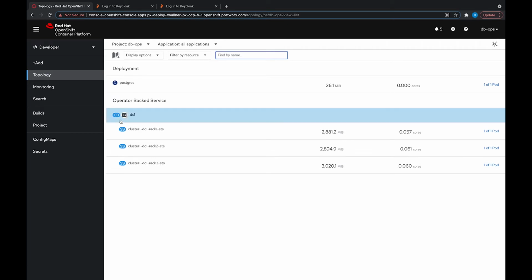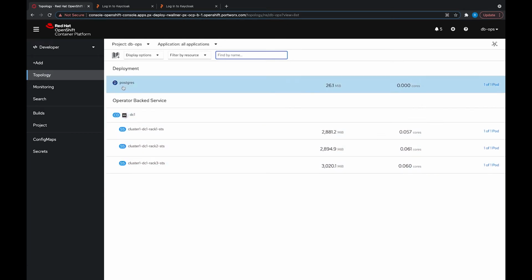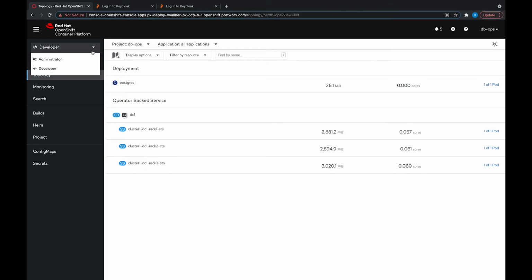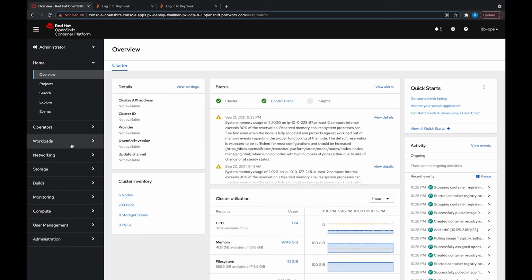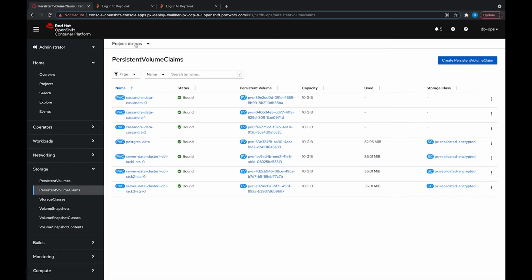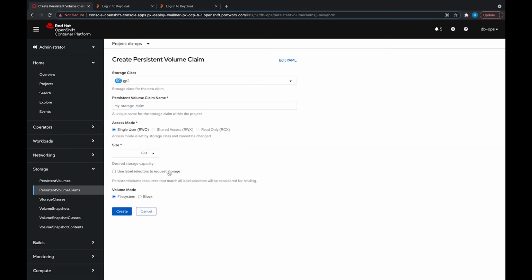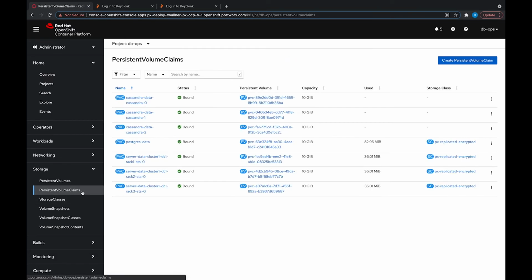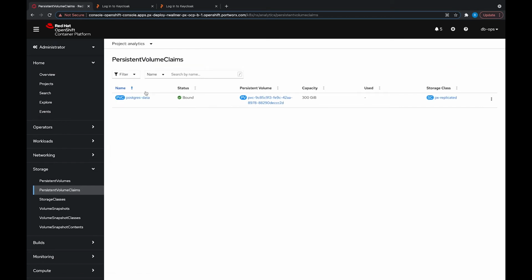You can see here a Postgres and a Cassandra database deployed to the DBOps project. The DBOps user has access to only this project in terms of creation and deletion of resources. So here we can create persistent volumes or modify existing persistent volumes because we have those role-based access controls within OpenShift itself. If we head over to a different project, such as analytics, we can't actually modify anything because we don't have access to it in the OpenShift cluster.